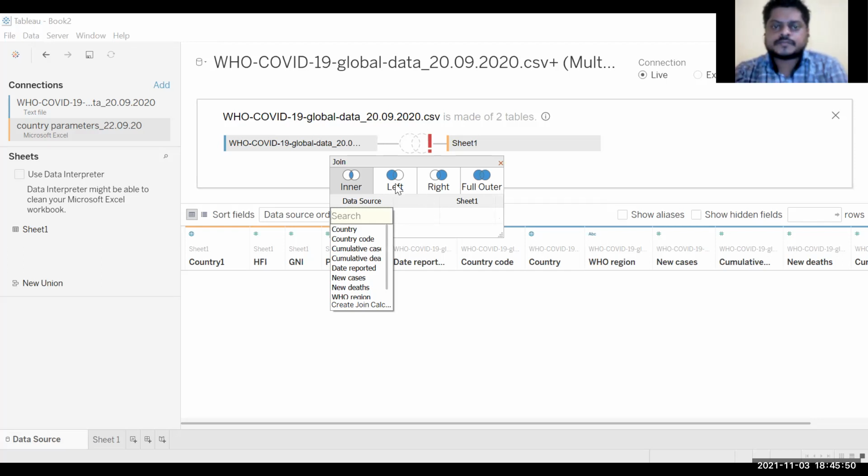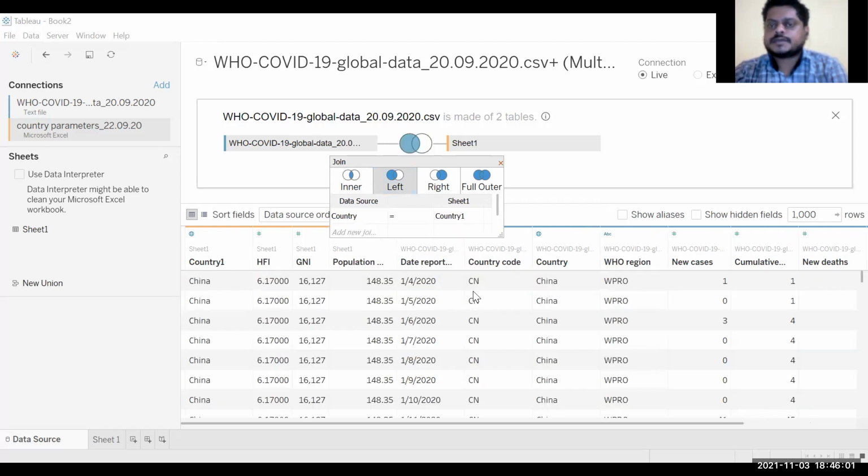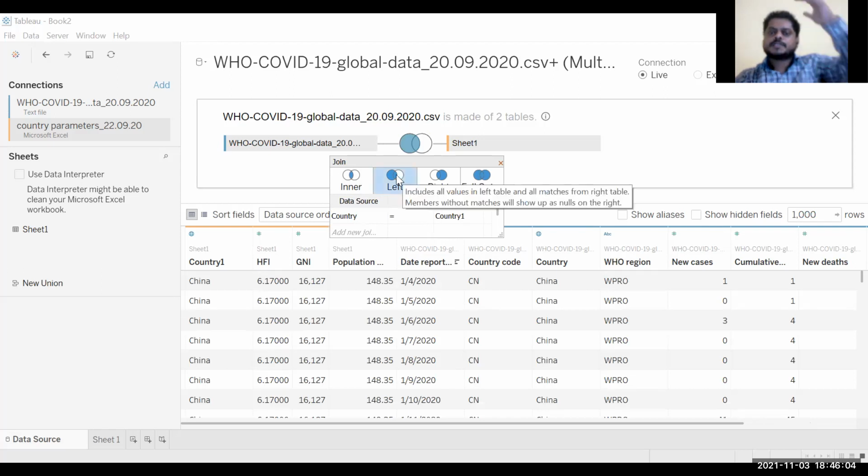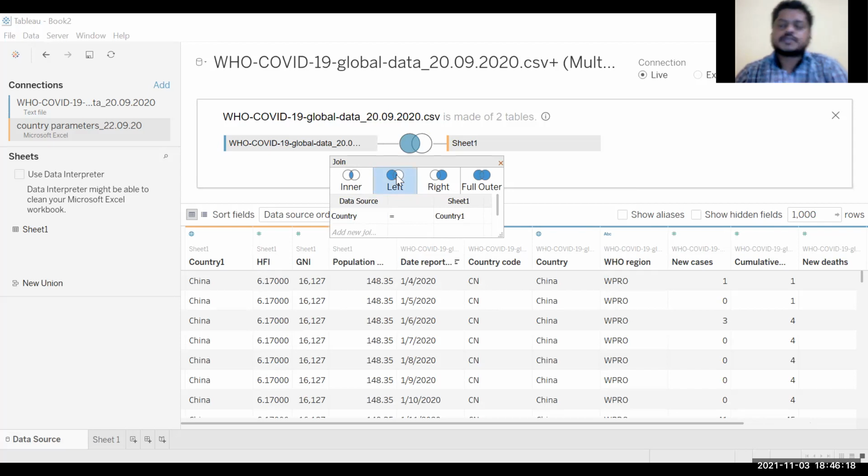So if I put the left join, on what basis? Country basis, from the data source, and in the sheet one it is country one, right? So it will create the table such that whatever information is in my COVID table, all the information will be there. Then whatever common information there is in the country parameter will be copied here. If something is not there, it will be deleted. So whatever information is on the left side will be there, and whatever common information is in the country parameter will be copied here, right? So that is the left join. If I do inner join, whichever is common to both the documents, both the data sources, that will be copied, right? So these are the different joins.